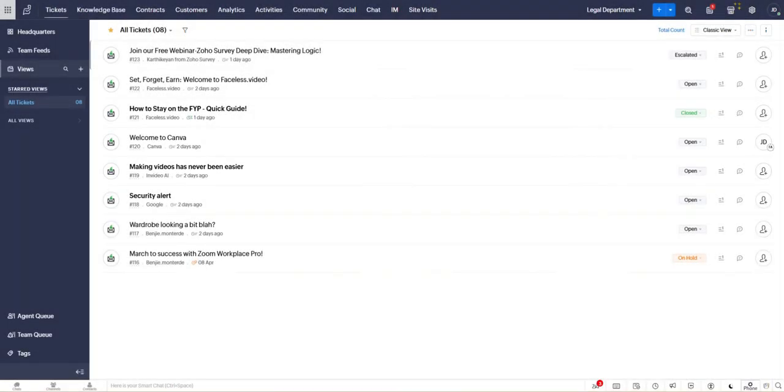Hi, in this video I'm going to show you guys how we can set up a blueprint for a guided ticket process in Zoho Desk. So first things first, you need to access your Zoho Desk account. Make sure your account has administrator access. Then click on setup.